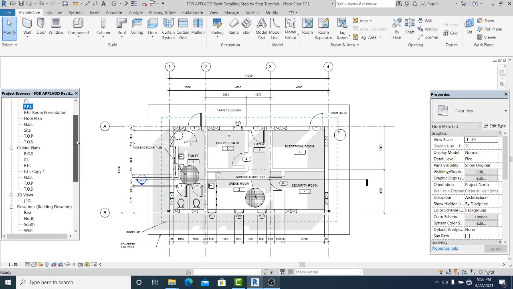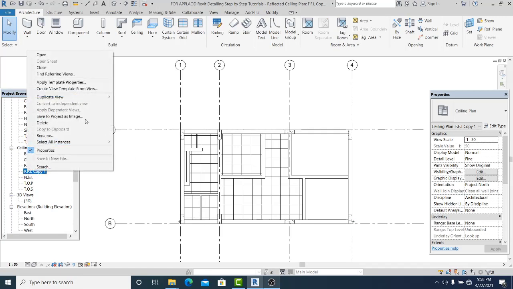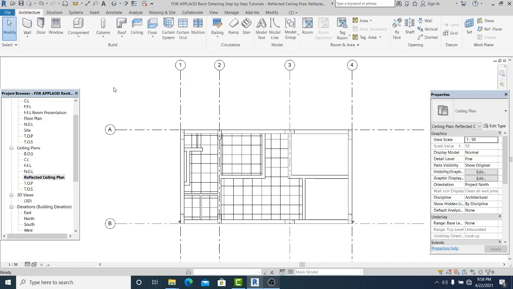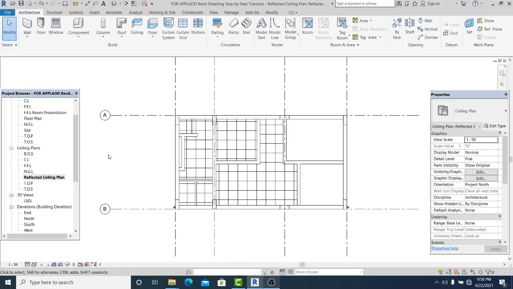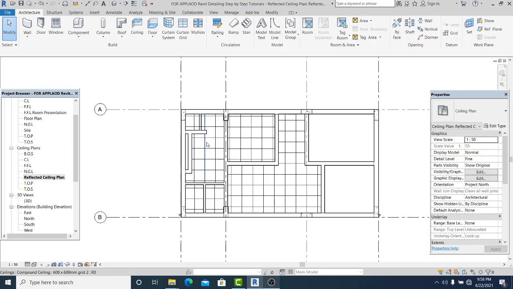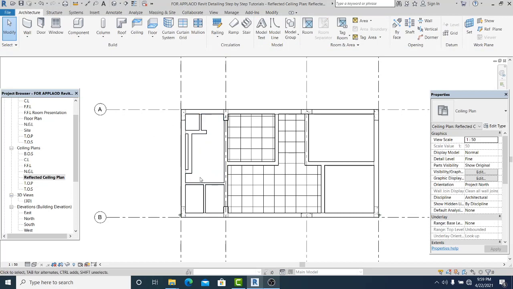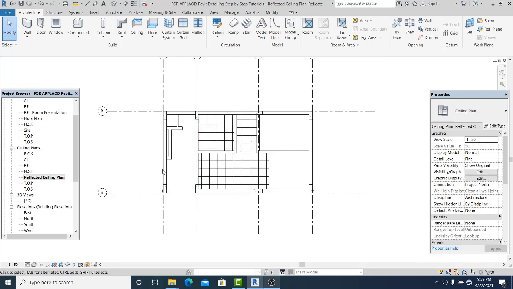So now what I'm going to do next is to go into this FFL copy. I just rename this into reflected ceiling plan. Okay, so now once you have done this, okay, select, hit the tab, hold the control shift, hit the tab, hold and hide element. Okay, because this is a reflected ceiling, so at least you cannot see that wall.